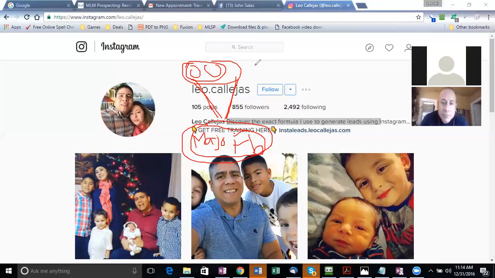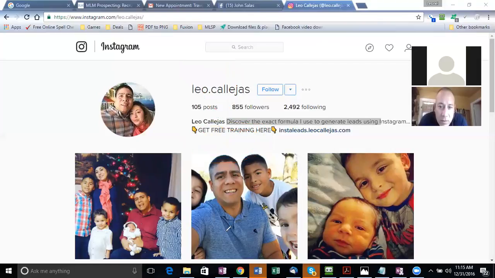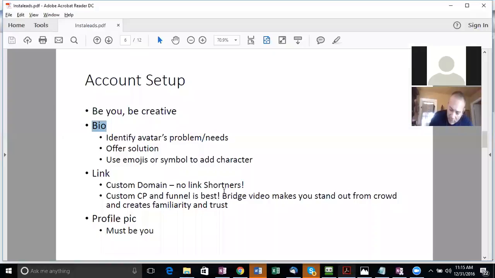The more they get to see you everywhere, the more you become the person that can help them with their needs. Gotcha. All right, so yeah, that's your bio section. It says use emojis. Emojis are those little figures.